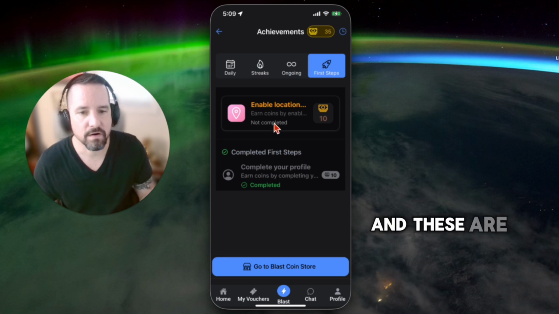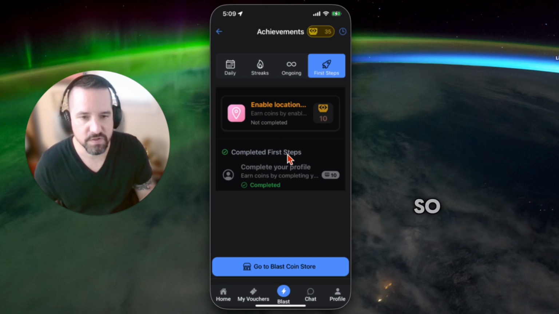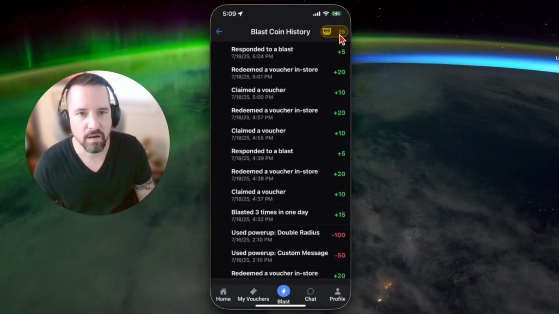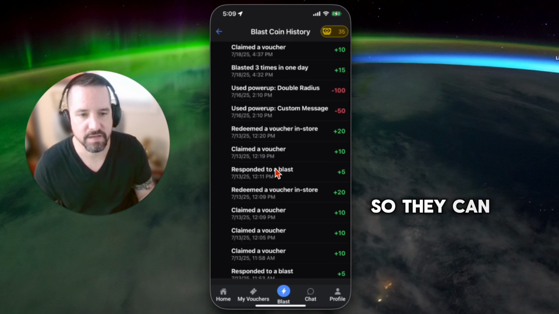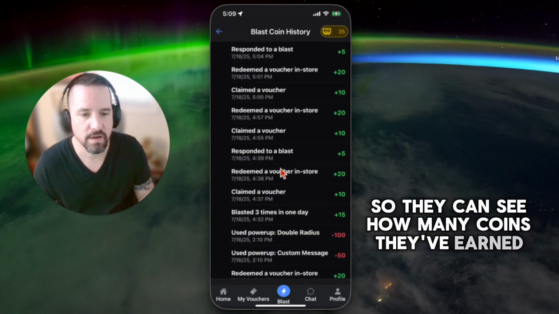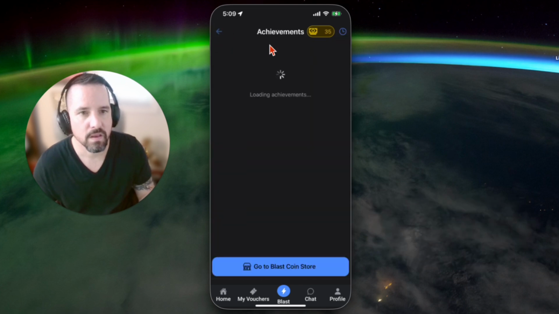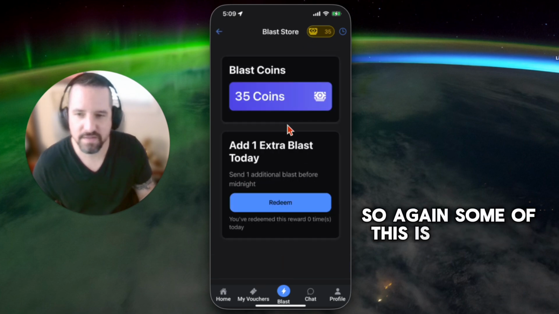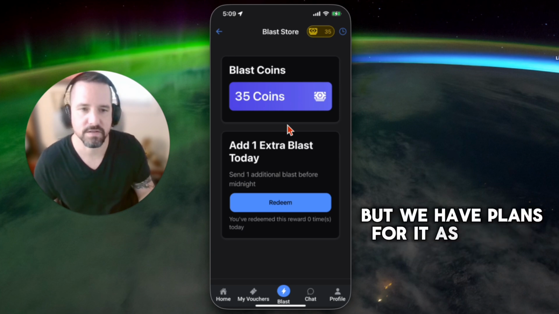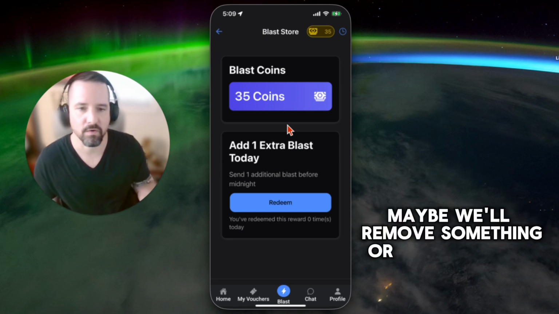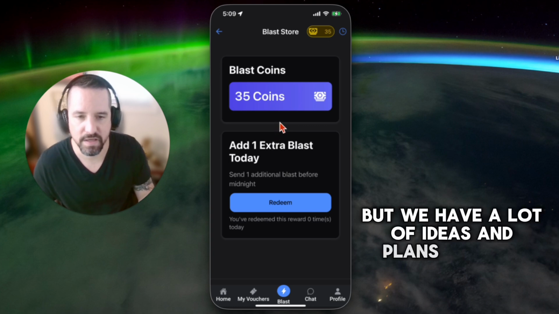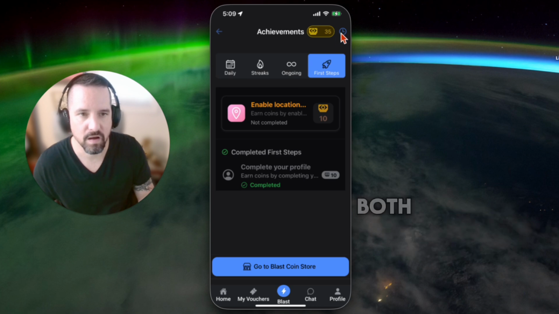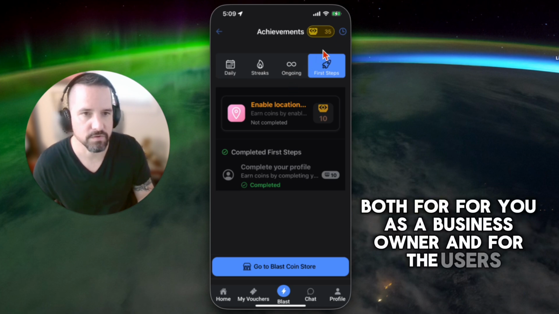And these are the first steps, so like completing your profile, you get coins. Blast coin history, so they get to see how many coins they've earned and spent. And then blast coin store. So again, some of this is a little simple, but we have plans for it as we get feedback. Maybe we'll remove something or add something, but we have a lot of ideas and plans to roll out a lot of really fun iterations and features, both for you as a business owner and for the users.